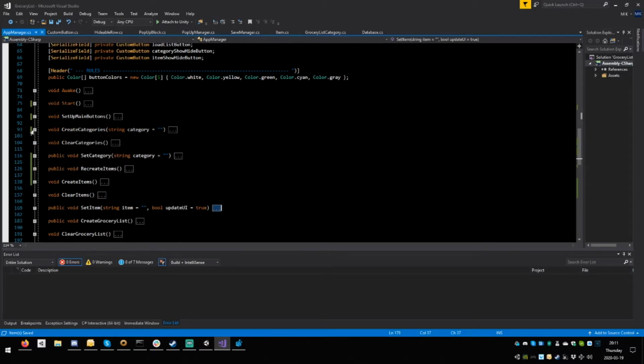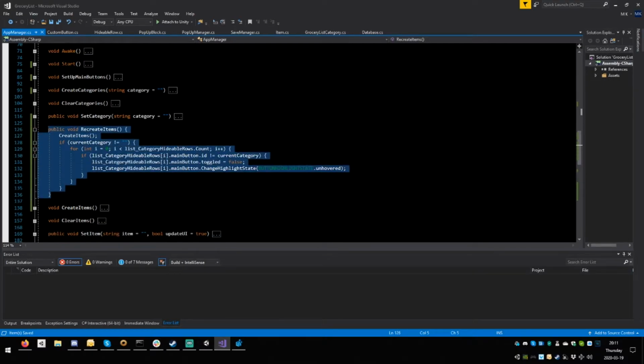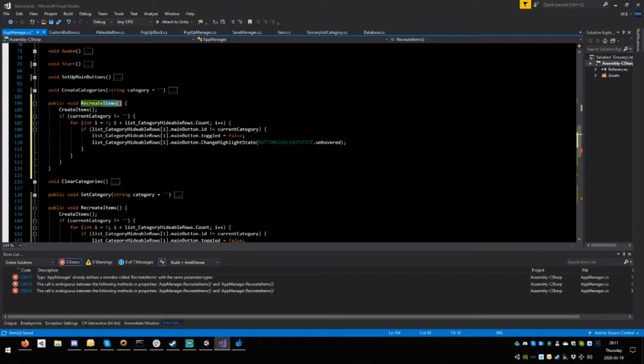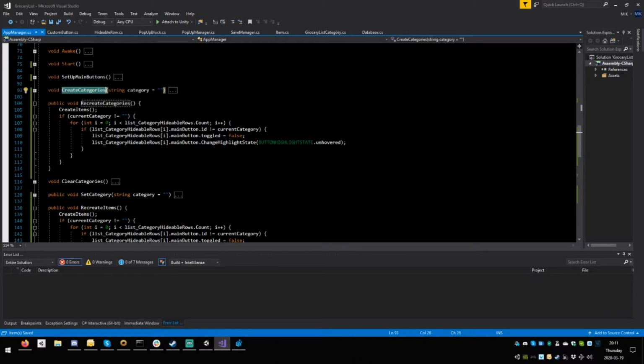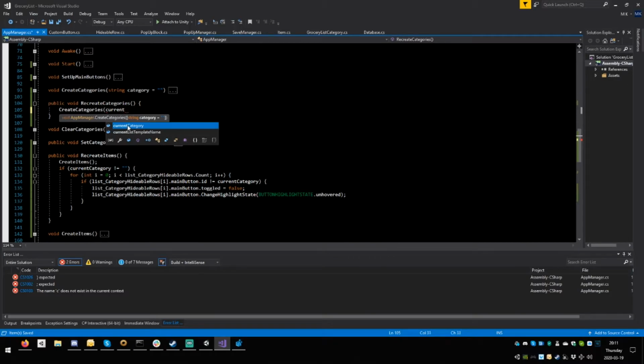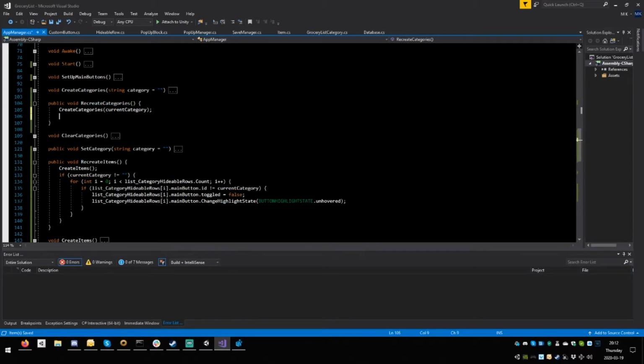Yeah, so we could probably create a recreate category right here. So copy this, paste it here, categories, and copy create categories, paste it here, open round, and current category, close, semicolon. Copy this and go update list or whatever.